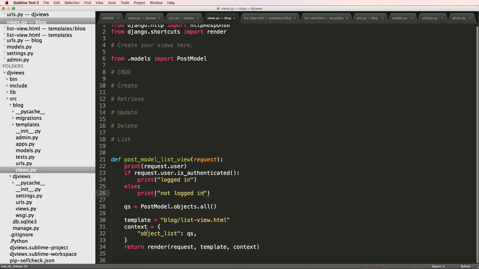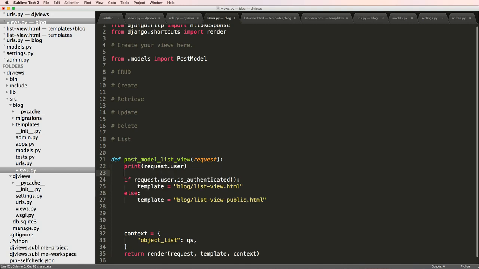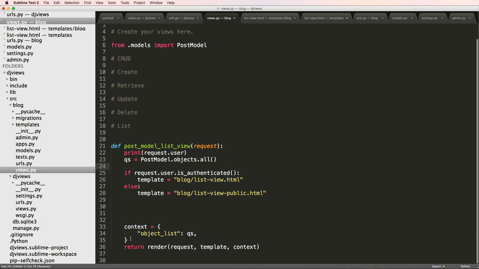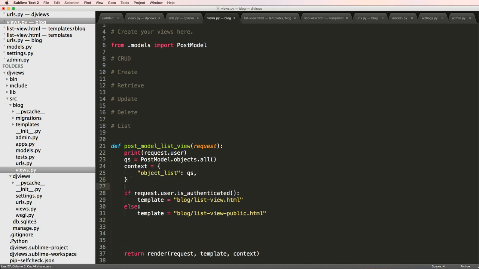So this is also a good opportunity to change our context, right? So we can change our template and our context if we wanted to. So let's just say I'm going to change the template. If they're authenticated, I'm going to have them being the list view. If they're not authenticated, I'll just say list view public, like a non-authenticated list view. And then the query set, I'm still going to keep the same. So I'll leave that up here. And then the context, I will also keep the same. So I will also leave it up here.